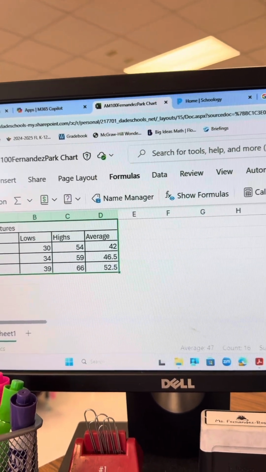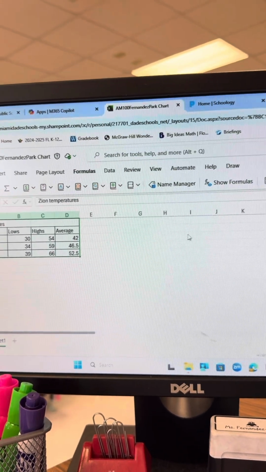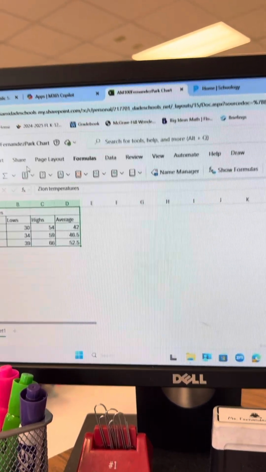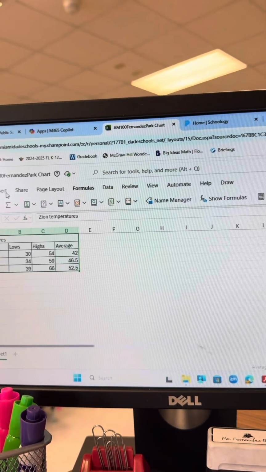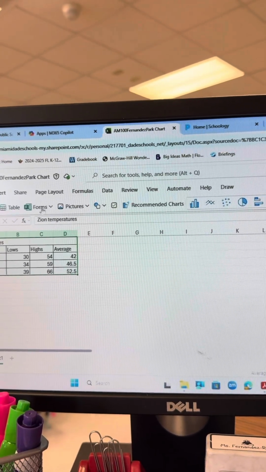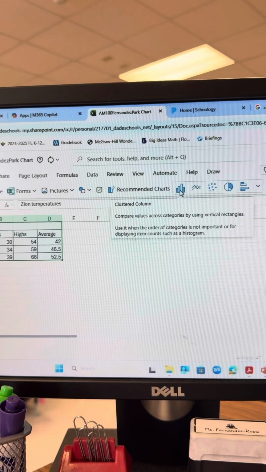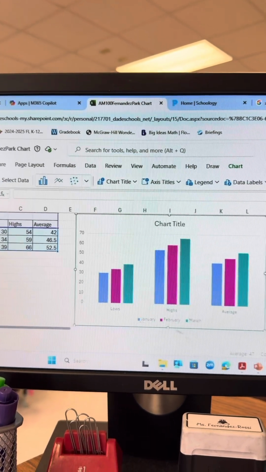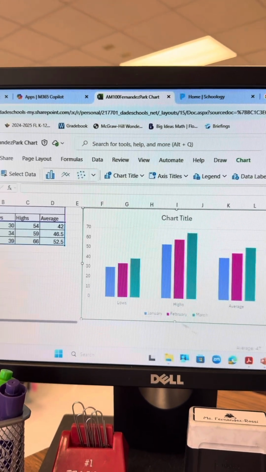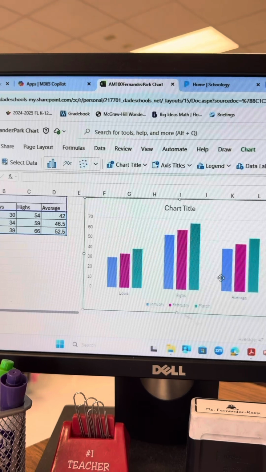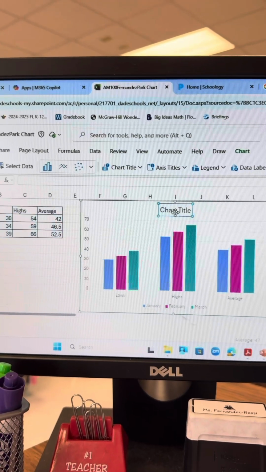All right, so what do I want it to become? A chart, yes? Do you agree? You can answer me. Yes. Okay. Insert. Yeah, look at these charts. I think I like this one. Look what it did. Do you see how it did that for me all on its own? What's missing? My chart title.